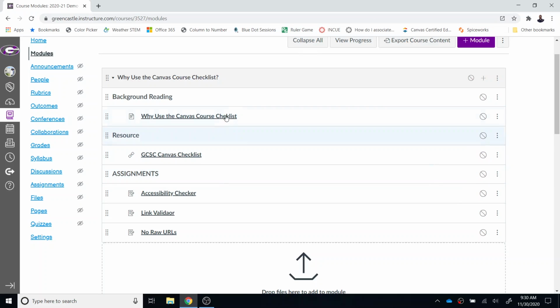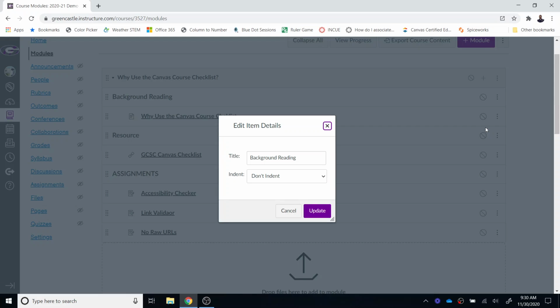Now, let's say you would like to add an emoji to make this stand out a little bit more. So let's just say instead of background reading, you want this to have some sort of icon that indicates to students this needs to be read. I'm going to select the three dots and I'm going to select edit. Now I'm doing this after the fact. You can of course do this when you are creating this as well.